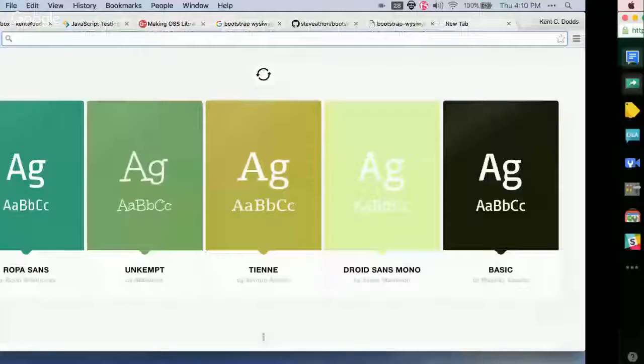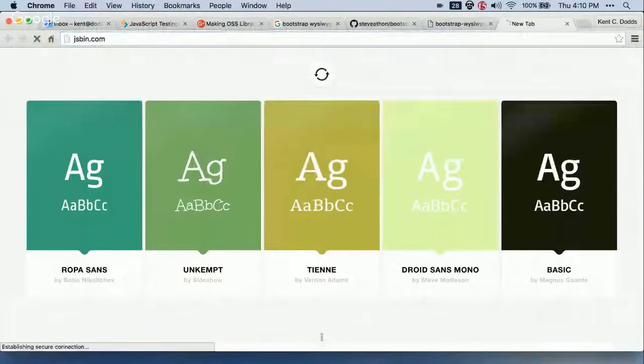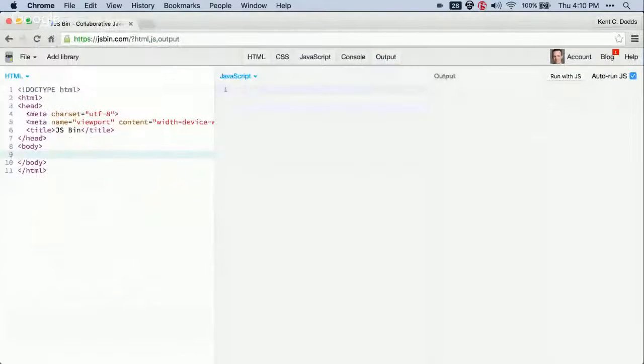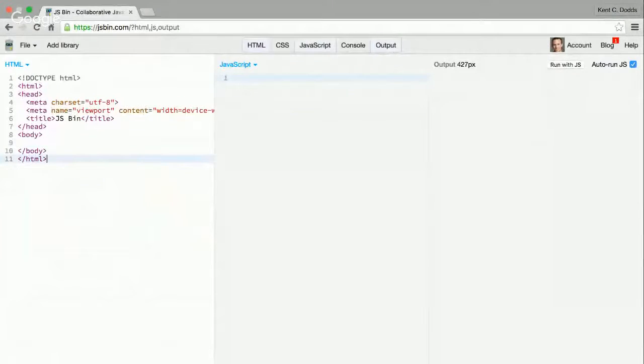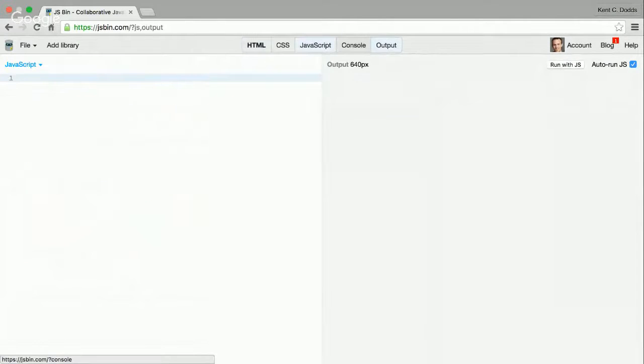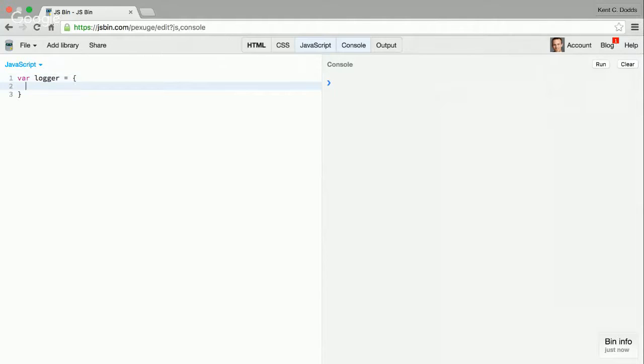Okay, so let me just try this. This might just fall over, but I'm going to go to JSBin really quick, and we'll try to write kind of a plugin-type architecture or concept here. Let's say that we have a logger abstraction on top of console log. So we'll say our logger, and it has a log.